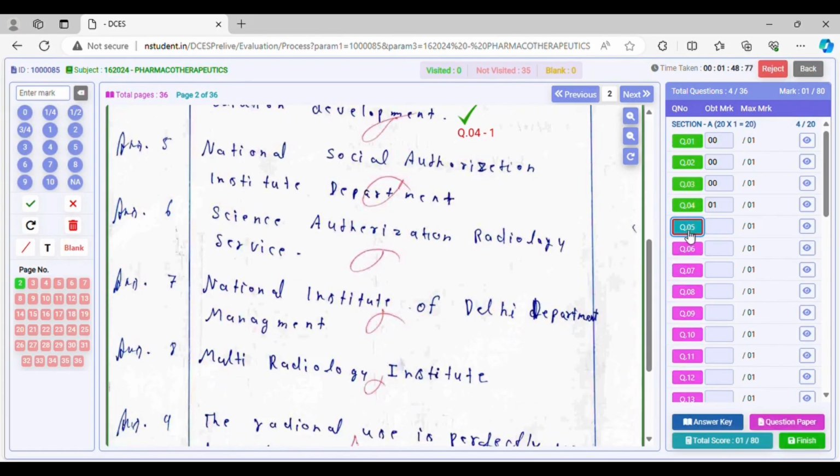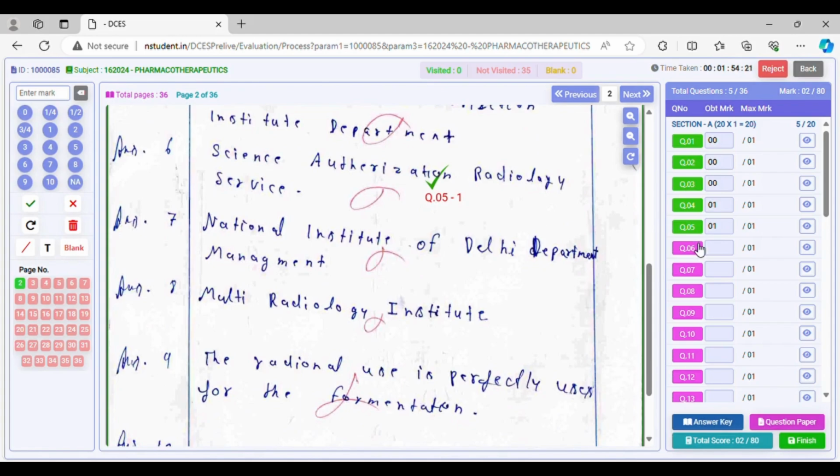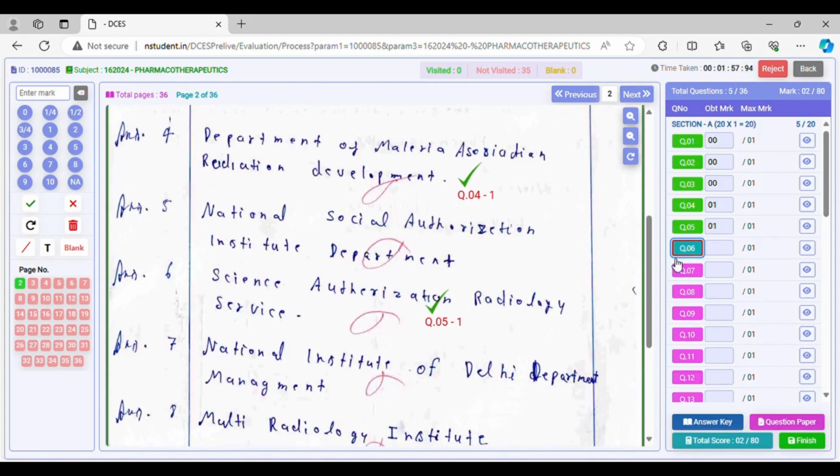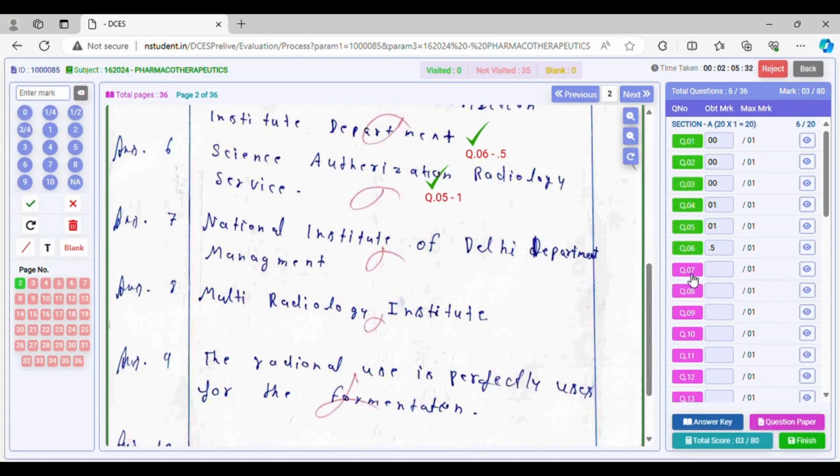In the same way, go to question number 5, review the answer, and assign the appropriate mark based on the response. Now move on to question number 6. If the answer deserves half a mark, choose 1/2 from the mark list. Continue by selecting question number 7. If the answer is correct, choose 1 from the mark list to assign 1 full mark. After that, go to question number 8. Since the answer is incorrect, select 0 to assign 0 marks.